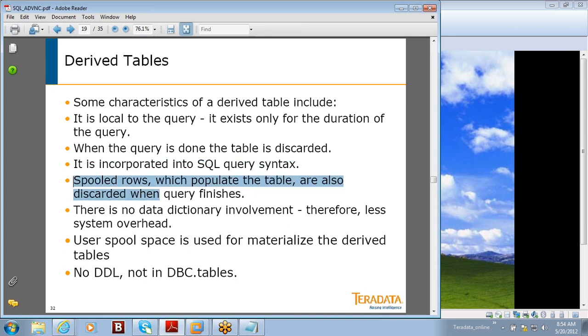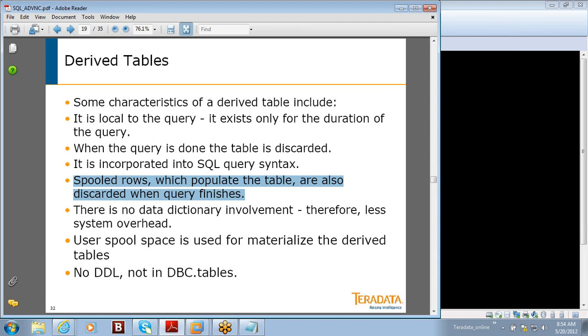Spooled rows which populate the table are also discarded when the query finishes. So the definition is not stored and the data is also not stored anywhere else. Everything, the definition and the data, is stored in the spool space only, and remains till the query execution. After the query execution, everything is discarded. As we are not storing the data definitions, it won't impact the data dictionary. Even though it is a table and we create it within the query, it won't impact the data dictionary because it is not stored permanently in the metadata.